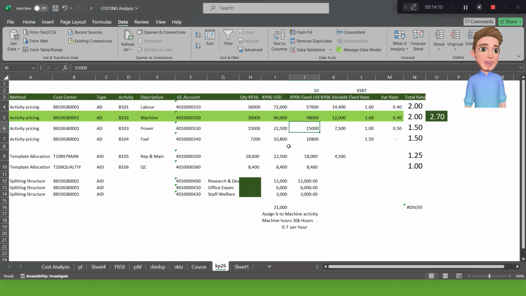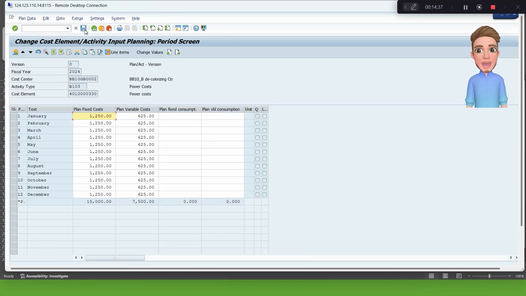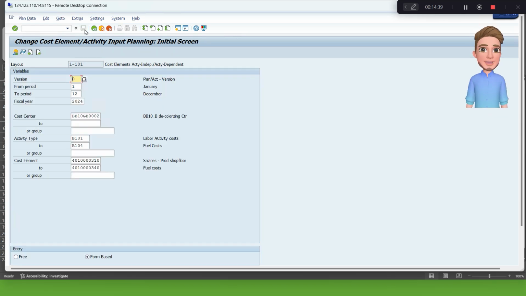So fuel, previously it was 10,800. I remember the quantity that I have given is 1,000. I believe 1,000. Was it 1,000 or 600? I believe I have given 600. So 600 into 1.5, I should maintain it as 900. So per liter you get 1.5. So select one of the items and check whether the distribution has happened. Done. Then save.